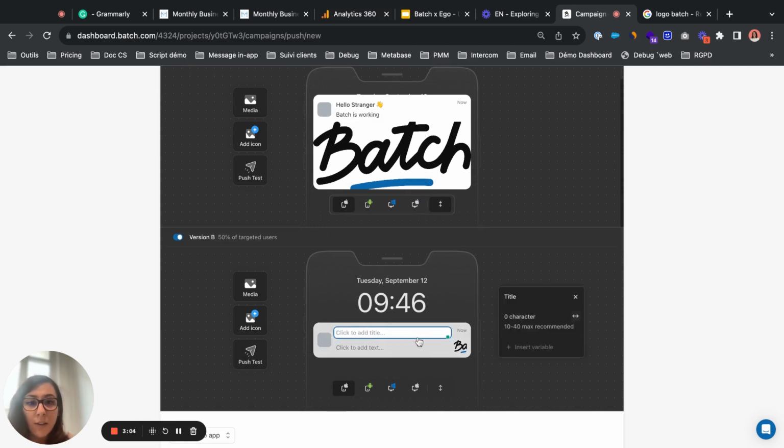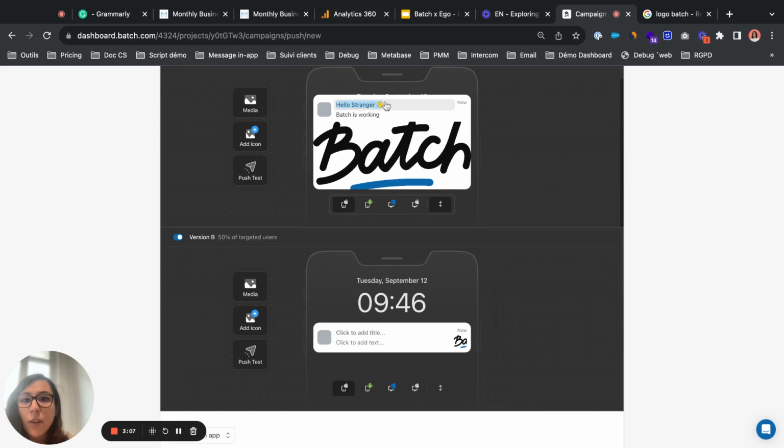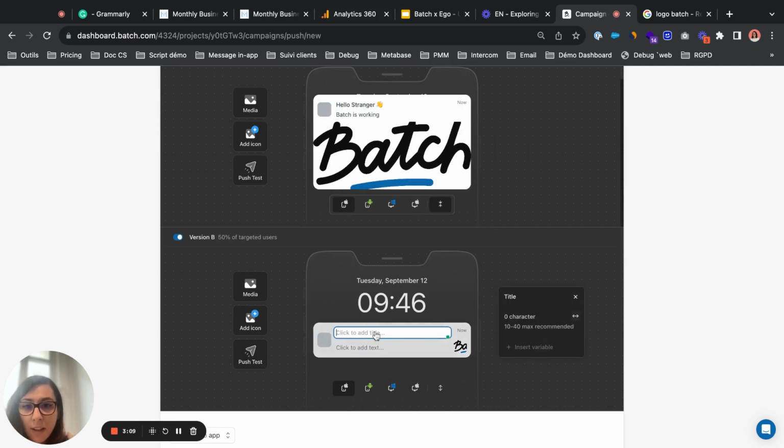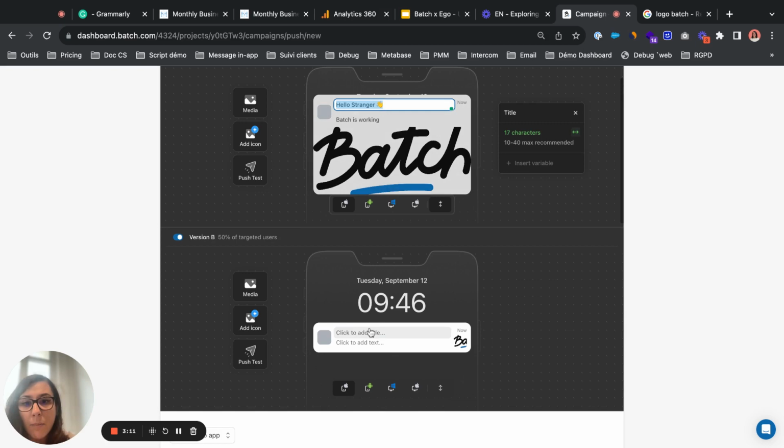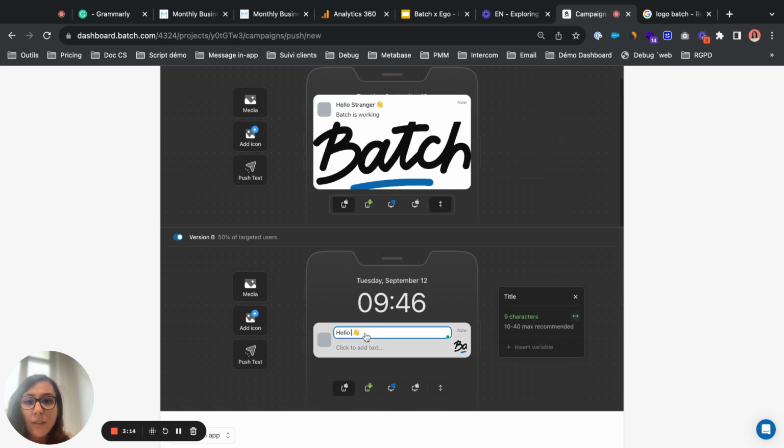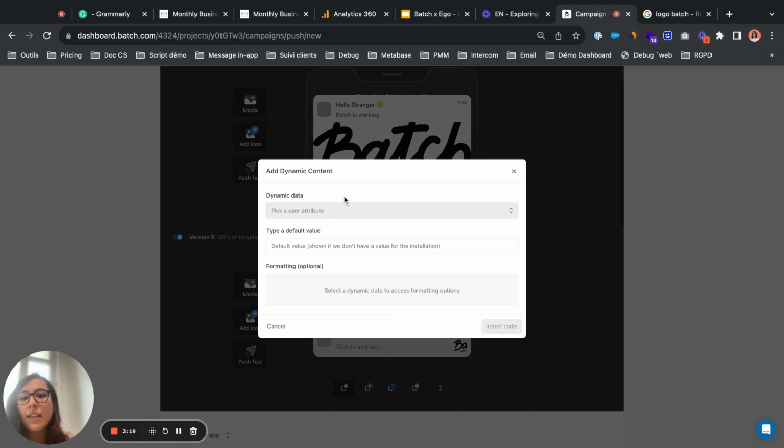and you can just write right away. Here, for example, instead of "hello stranger", I'm going to put a variable. I'm going to erase the "stranger" and click here on insert variable. And if I had the data there, I could add the first name of the user. I could set a default value. It's really important. For example, if there is no first name, then you don't want there to be a blank in your notification. And of course, you've got the formatting.